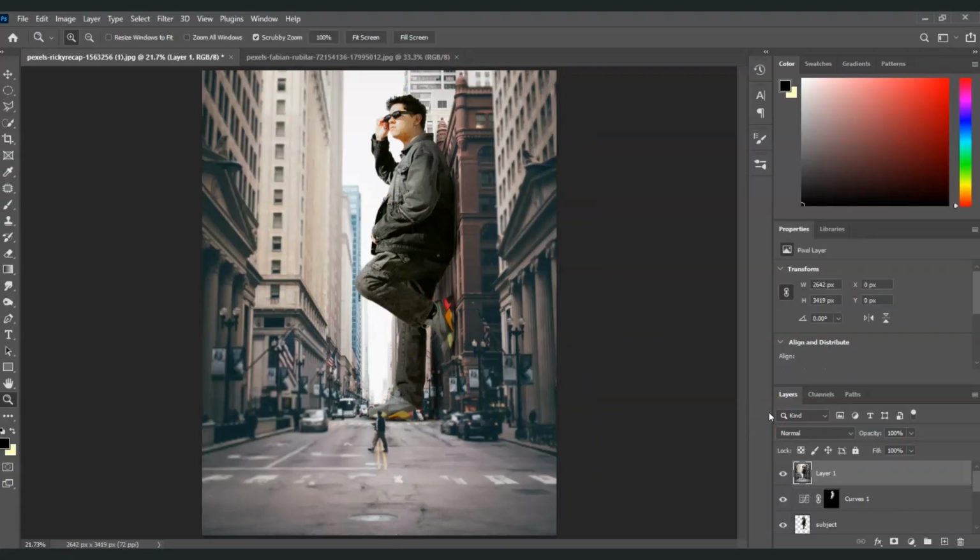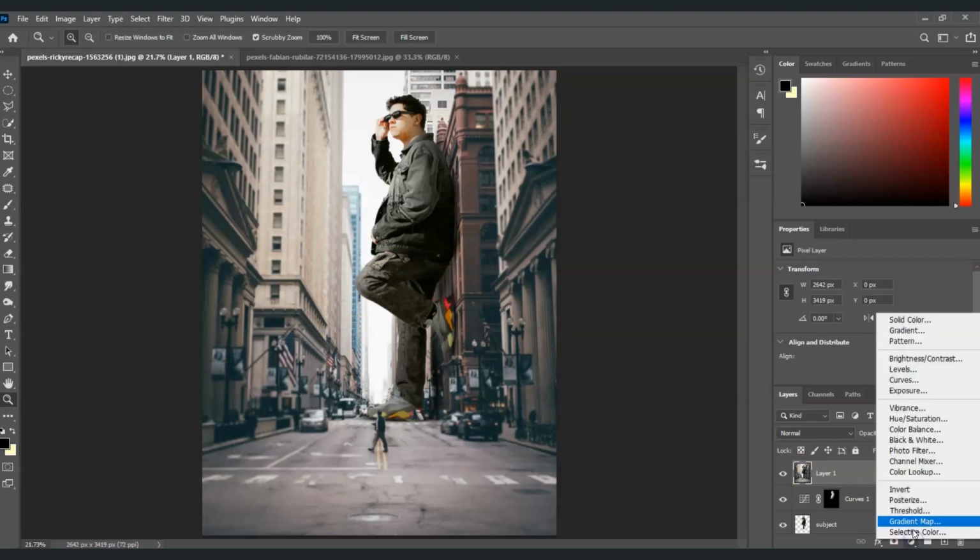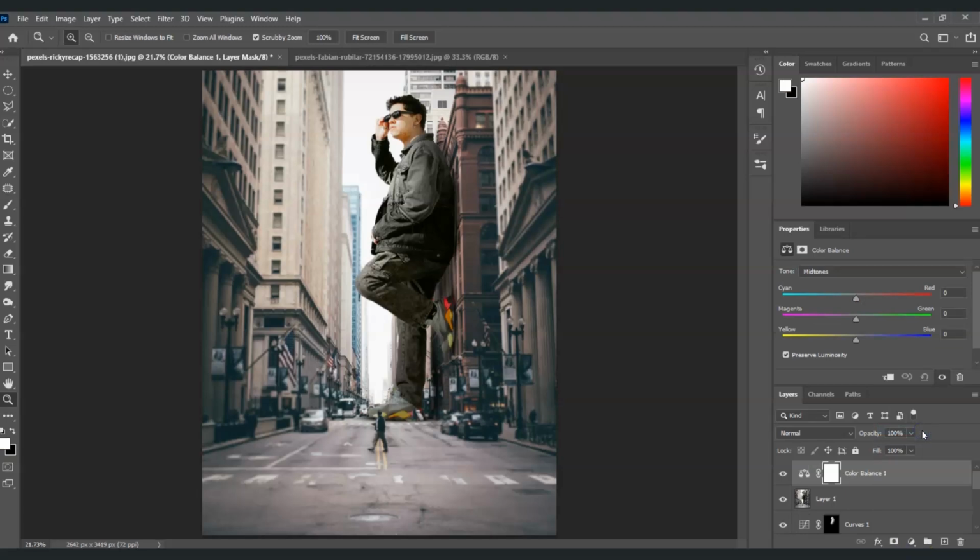The next step here is we're going to apply the color balance. To do that, going on to the adjustment layer icon, click that and then choose color balance. There you are. From the tone under midtones, from the cyan, I'm going to decrease this one to create a cool effect.